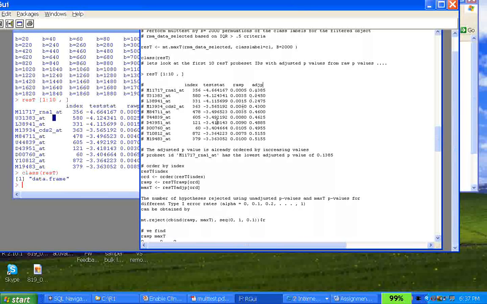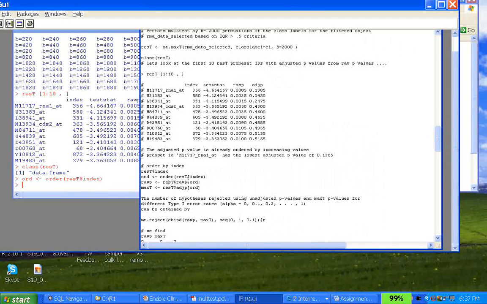Now we're going to do some ordering. We're going to first order this result, which is a data frame, by the index and store that into the ord variable. These are all in your vignette, and you all did that in your homework also, at least the ones I got a chance to look at. Then we're going to get the raw p based on this order, which is this raw p-value, and we're also going to get the adjusted p-value, which I'm calling the variable maxT.